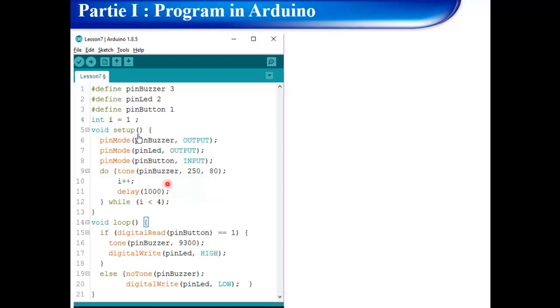Now look at this: i equal to 1, tone. i equal to 2, condition is true. Tone. i equal to 3, condition is true. Tone. i equal to 4, condition is false. I mean tone for 3 times. Okay, tone, tone, tone.